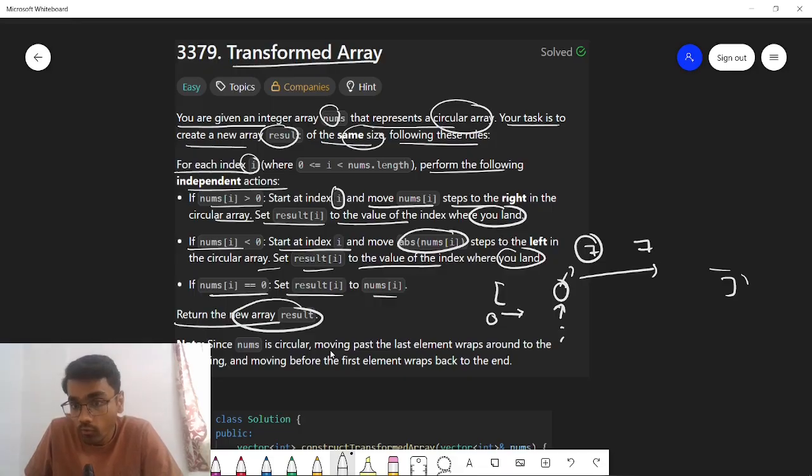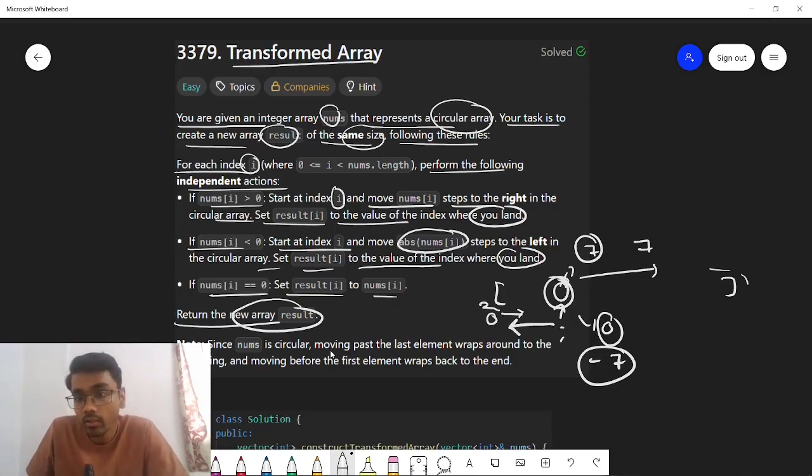If nums[i] is equal to 0, that means you don't need to move anything towards the right or left. You just need to store the nums[i] value into our result. Now if this particular nums[i] value is negative, let's say -7, you need to move 7 steps towards the left, and if the array ends, then you need to start in circular fashion from the end. So this is what the question is saying.